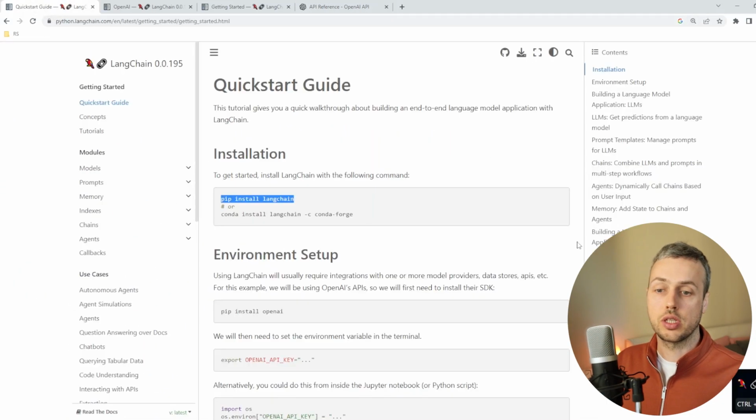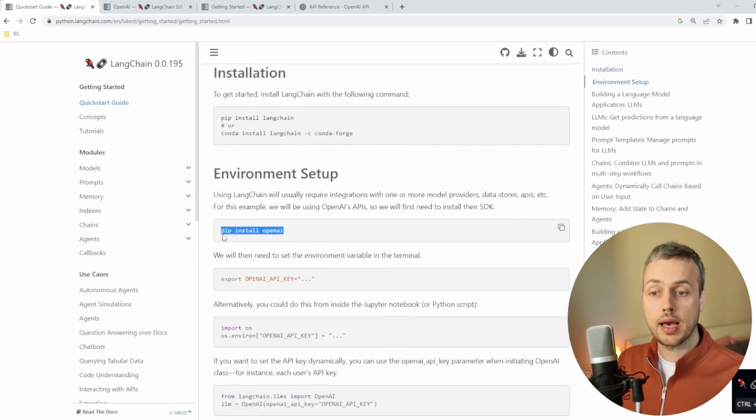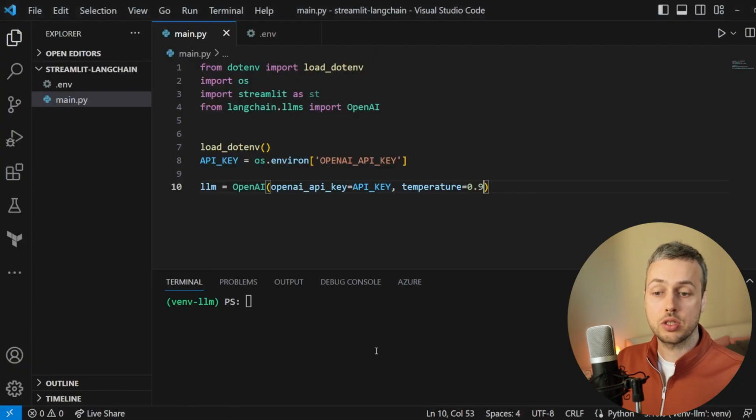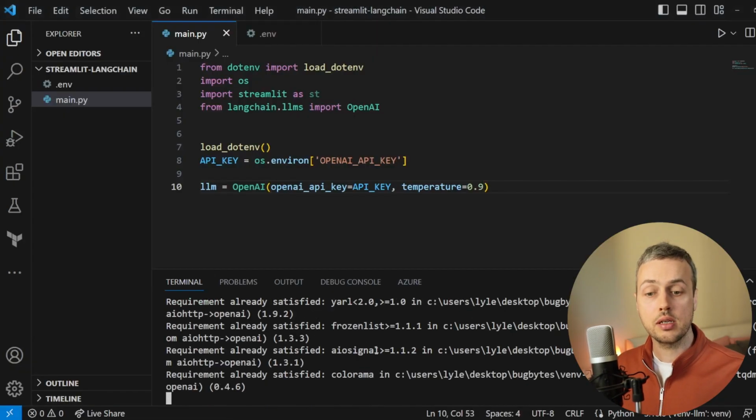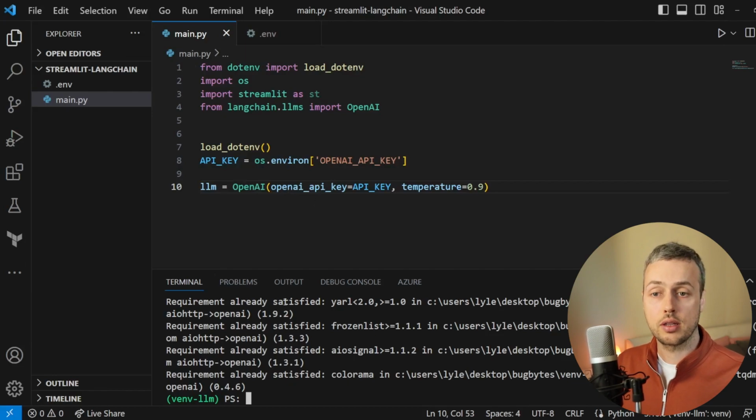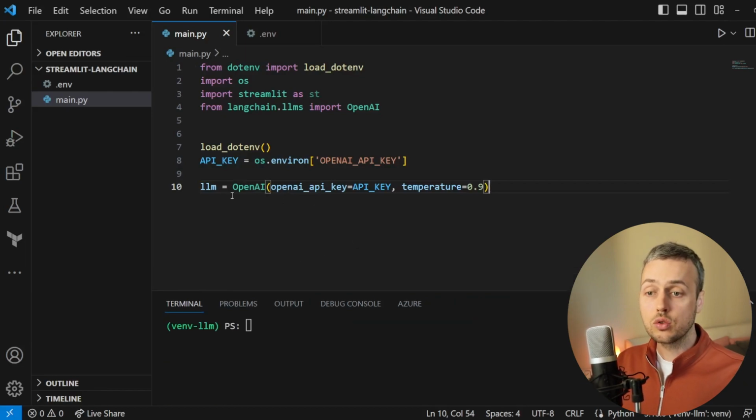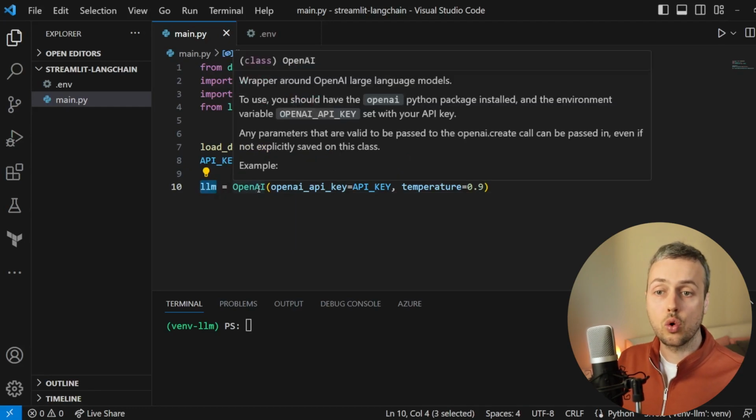Now, if we go back to Langchain's documentation, because we're using OpenAI, we also need to make sure we are pip installing this library into the environment. And this is the library that's actually going to allow us to interact under the hood with the OpenAI API. And we're going to use that via Langchain, but we do require the underlying library. So once that's installed, we have access to this llm object here. And this is an instance of the OpenAI object.